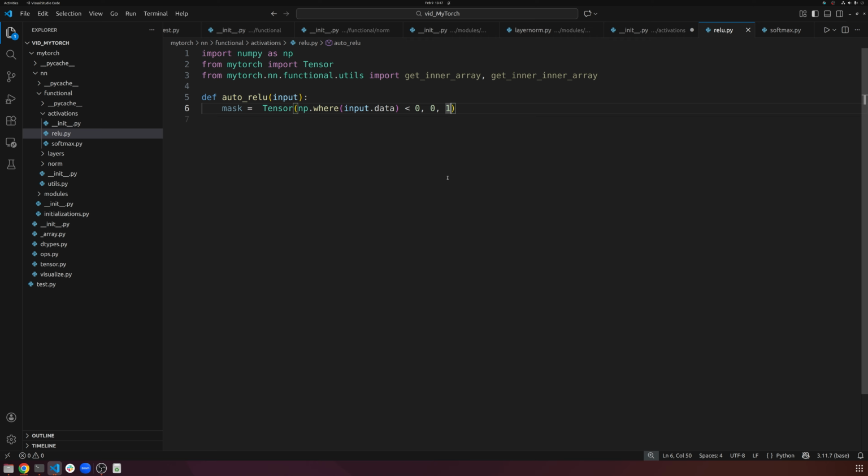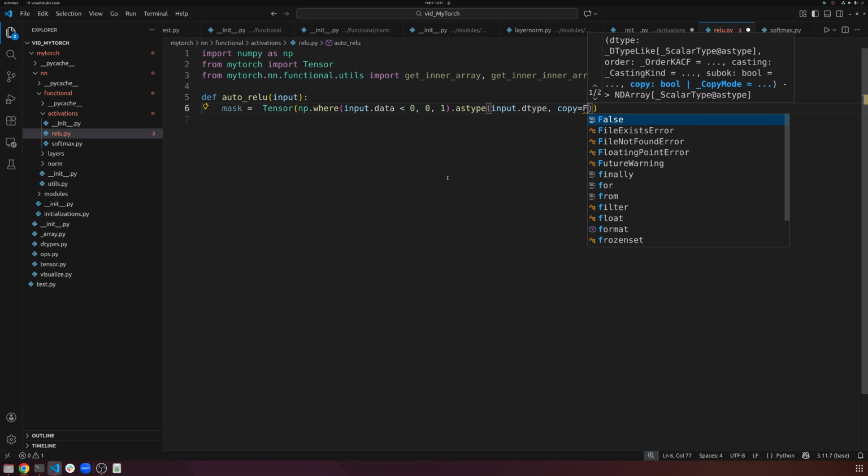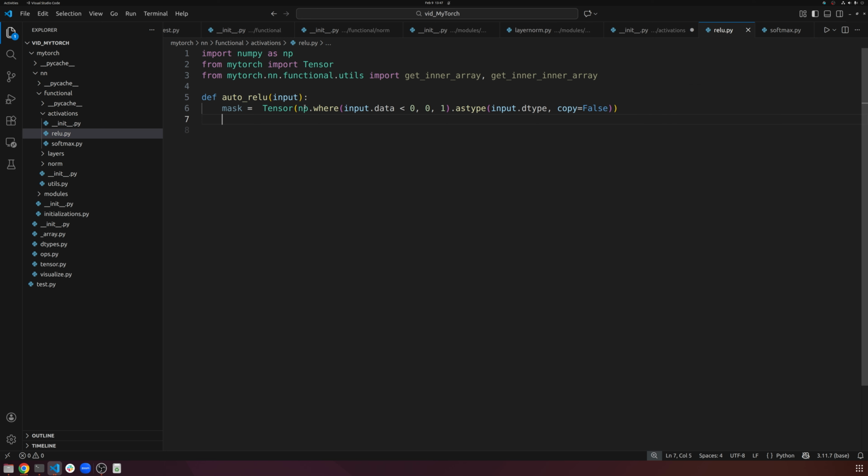We want to make sure we use np.where(input.data < 0), with the parentheses, and then .astype(input.dtype) with copy=False. That creates the mask, we create our tensor from it, and then we simply return input times mask, and that should technically be enough for ReLU. Again, it's a very simple operation: we're just multiplying our data by this mask.